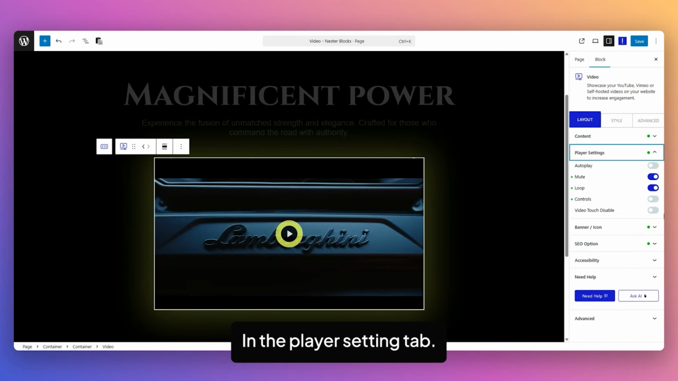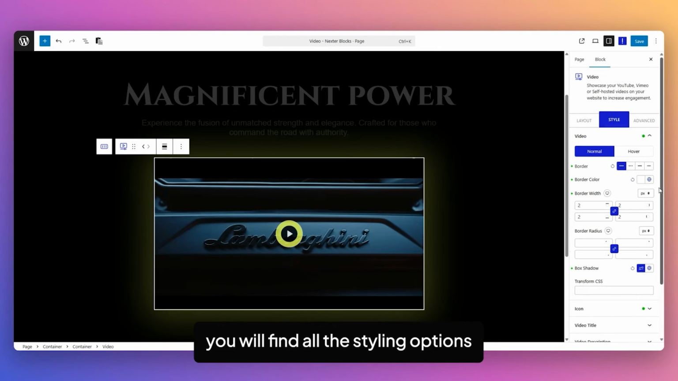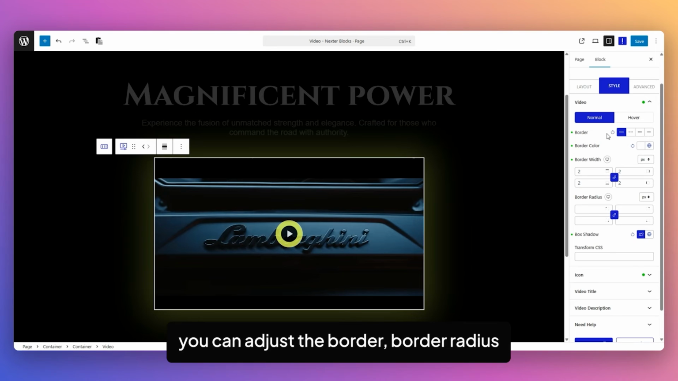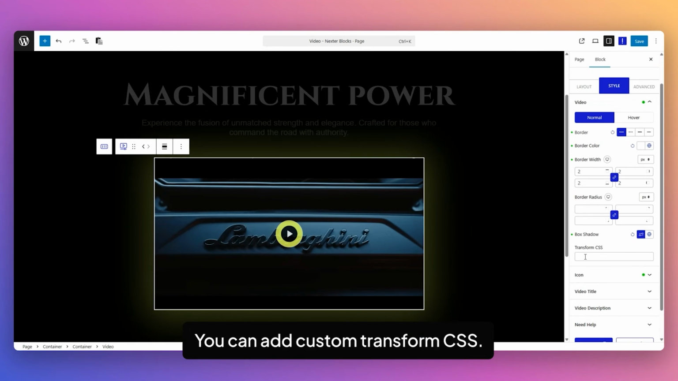In the player setting tab, you will find video player related option for the self-hosted video. You can autoplay the video, you can mute the video, you can play the video in loop, you can show or hide controls, you can disable the touch feature. In the style tab, you will find all the styling options required to customize this block. From the video tab, you can adjust the border radius, box shadow. You can add custom transform CSS for normal and hover states.